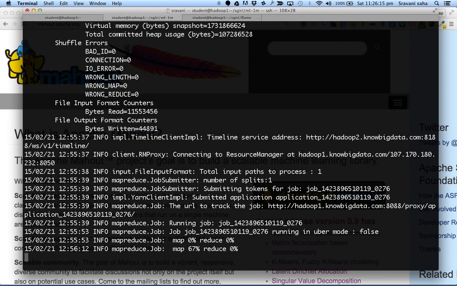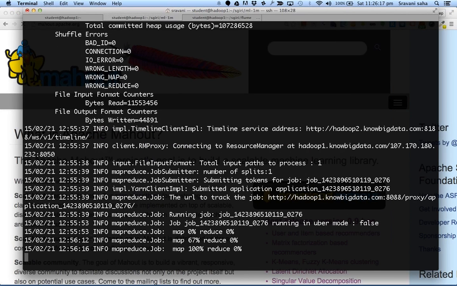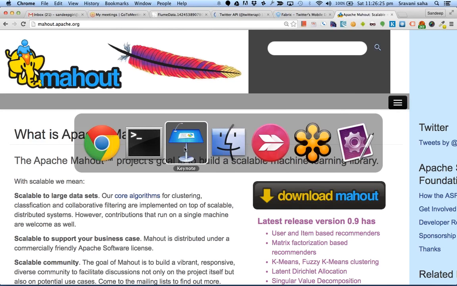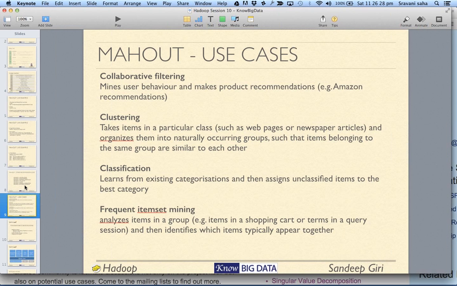So let it run. It is going on. Our MapReduce is going on. It might take some time, maybe half an hour more. All right, so give it a try. Try to first clean up your data using Pig instead of using command line. Try to do the whole exercise of downloading the data, cleaning it up, and running Mahout all by yourself.